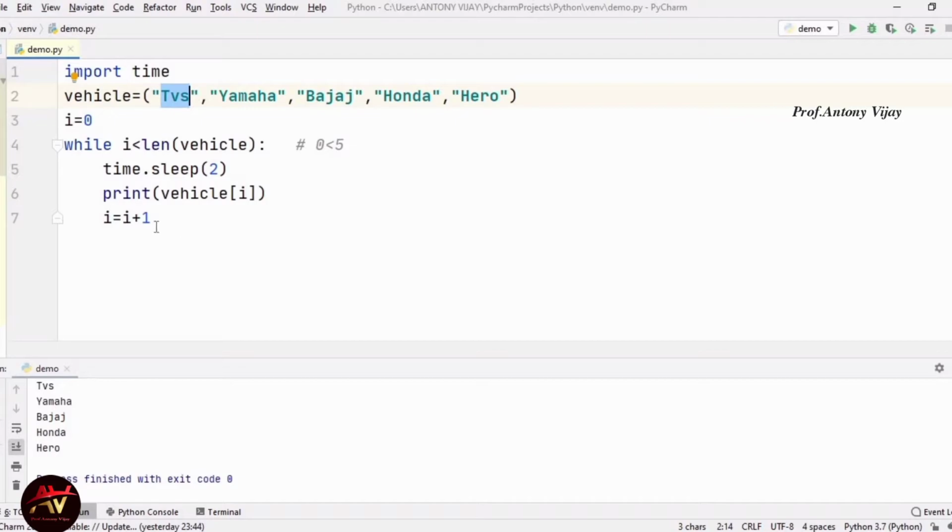For the next iteration, see here i equal to i plus 1. In this line, the value of i is incremented by 1. Now the value is not 0, it is 1. So 1 less than 5 means again a 2 second delay, and it will print the second element, that is vehicle of 1, which prints Yamaha.